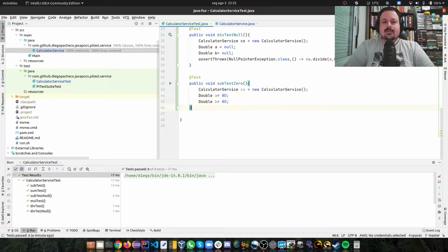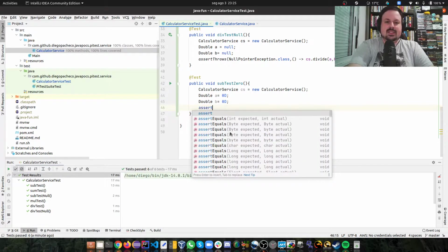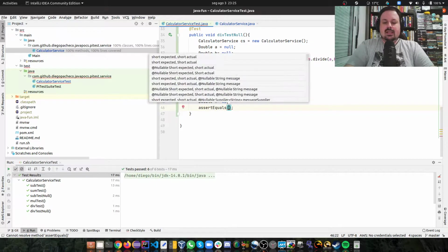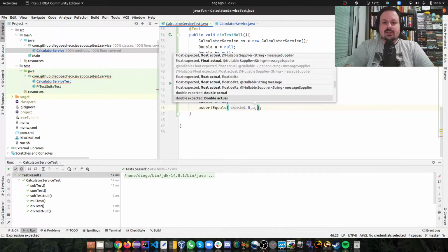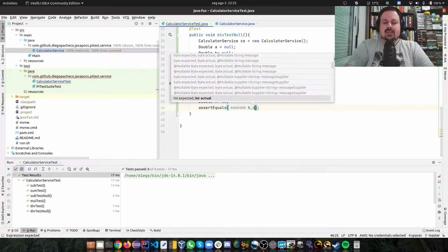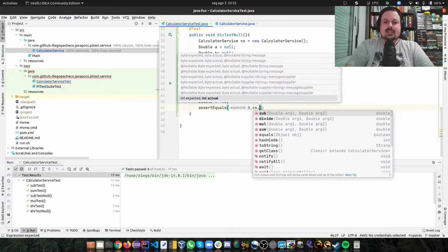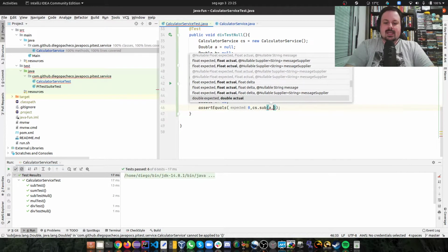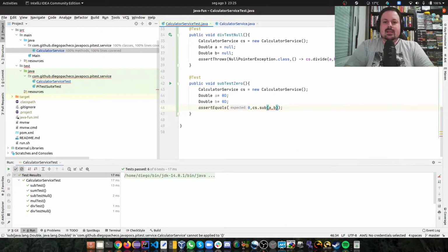Actually what will happen now, we can do assertEquals again, and actually it will be 0, because 0 minus 0 will be 0, right? So then we're going to call cs.sub with a and b. That's our code here, right? So I can run it, and you can see it pass.